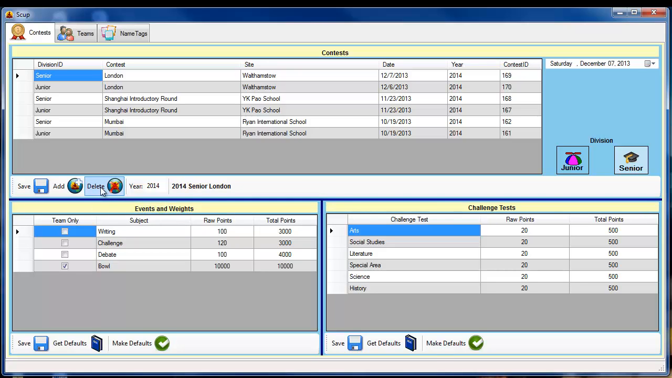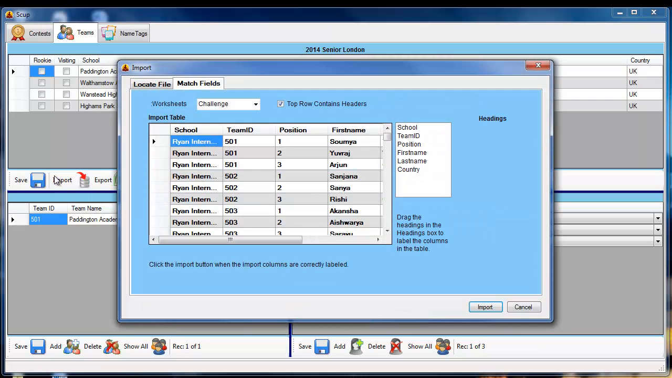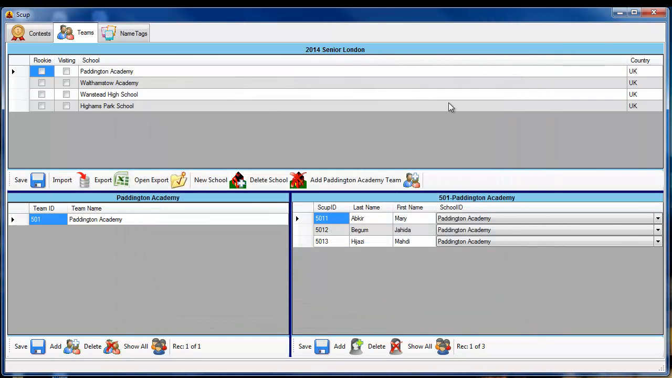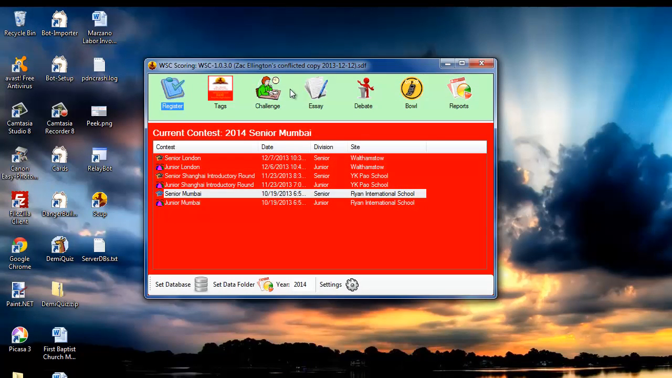Basically you would delete the tournament or add a new tournament if you like. Just add a new tournament, fill in the information here and on this page. Then you would go to the teams and do the import for the registration. And then you would go into each of the other modules. You'd go into challenge, essay, debate, and bowl and import all of those. And as you hit exit, it creates all the results and you're back to reports in a very short time.